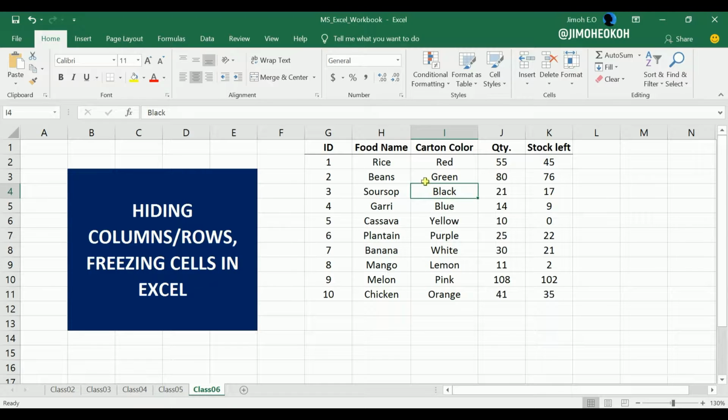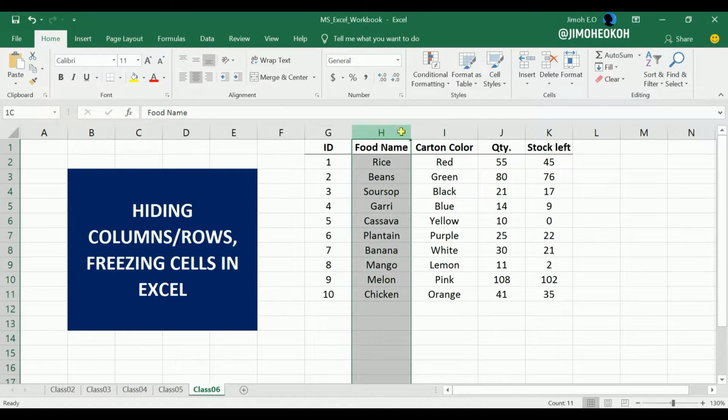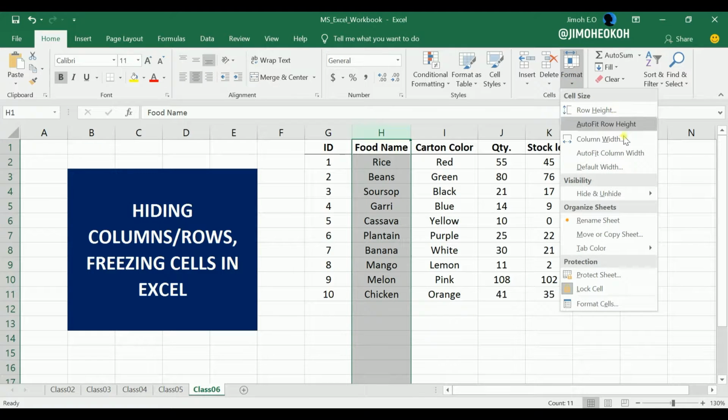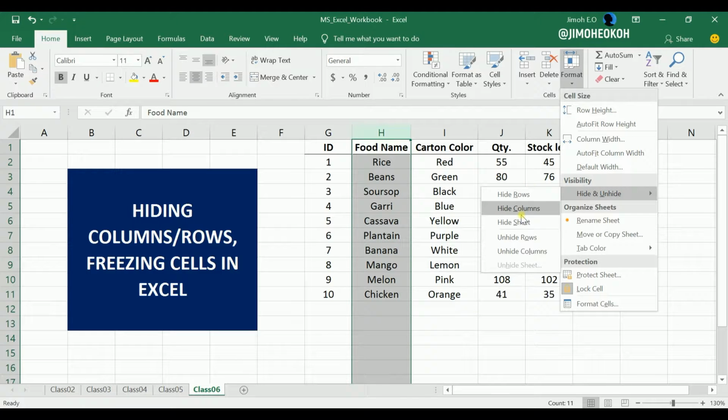So another way you can hide is to select maybe the columns or the rows you want, multiple or single. Then you can come to format, under the home, cells, format, then you see hide and unhide here, so you can perform it from here as well. You can unhide as well from here.